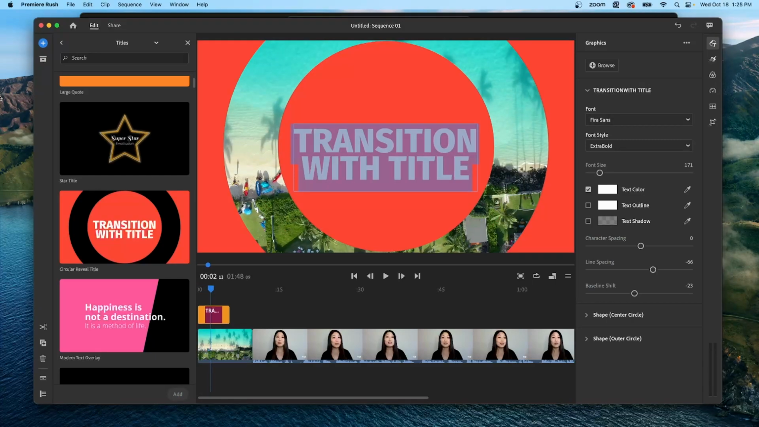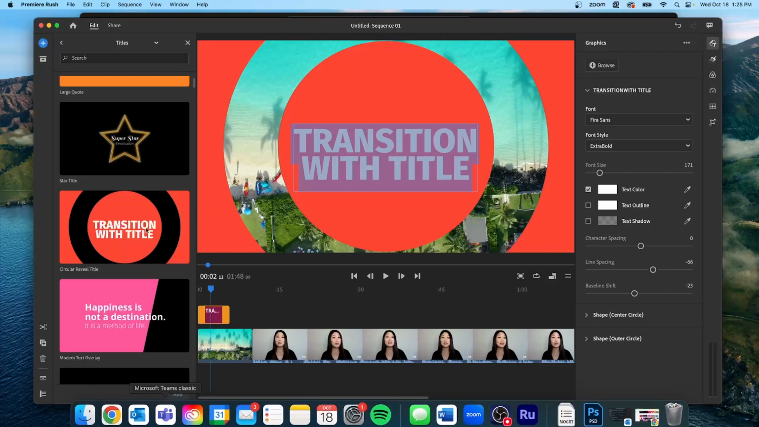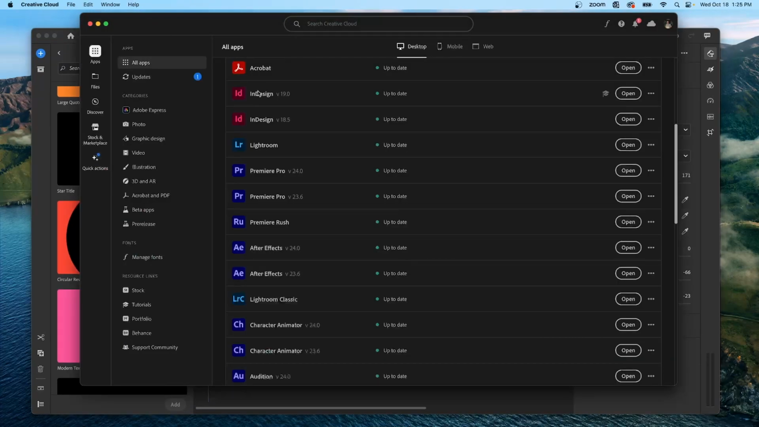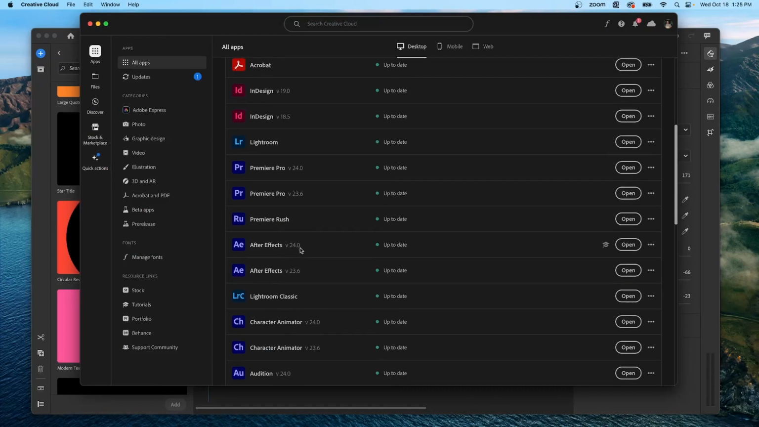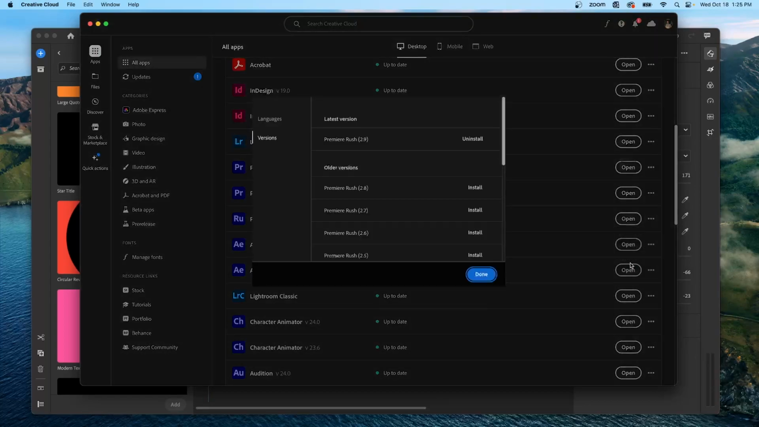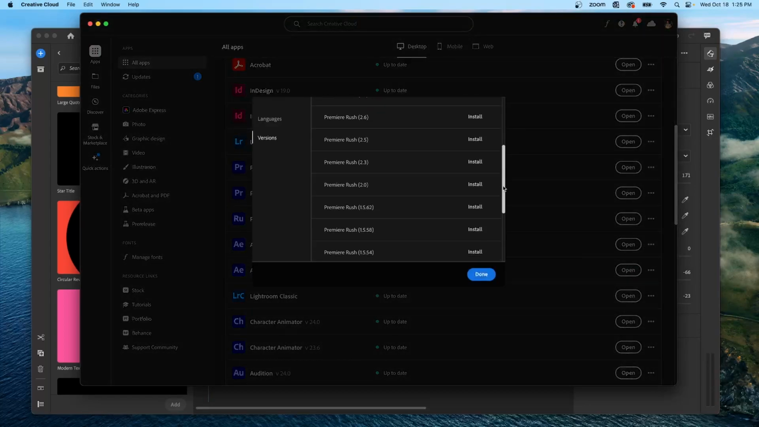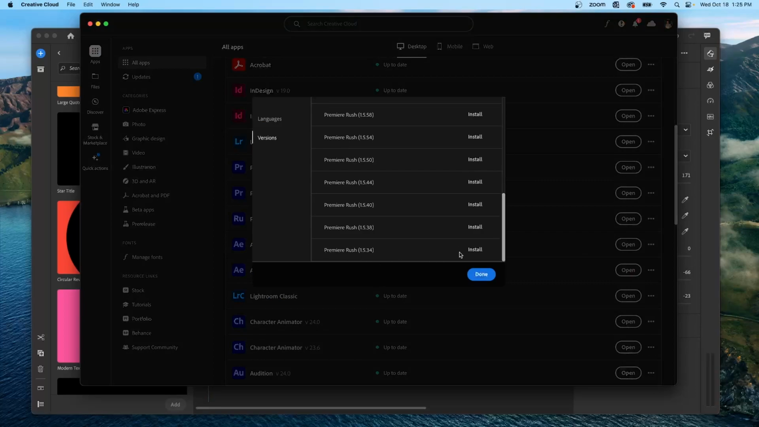One other workaround that I have found that also works is if you uninstall Premiere Rush and then reinstall an older version, in fact, the very oldest version, things look a little bit different and work a little bit different, but the motion graphics there are called titles and those seem to still be working.